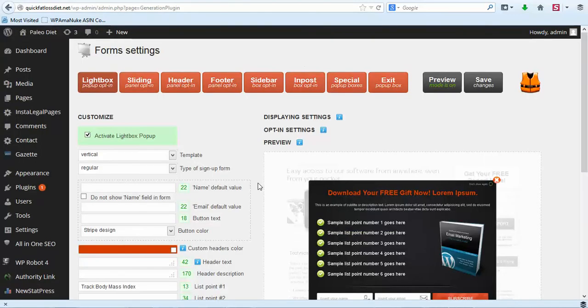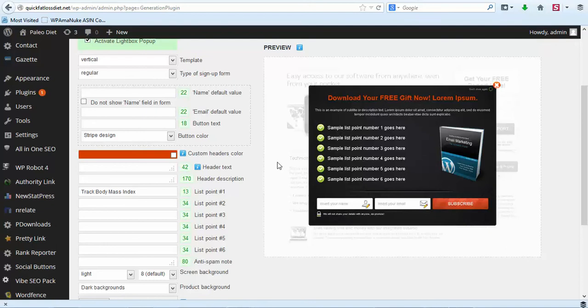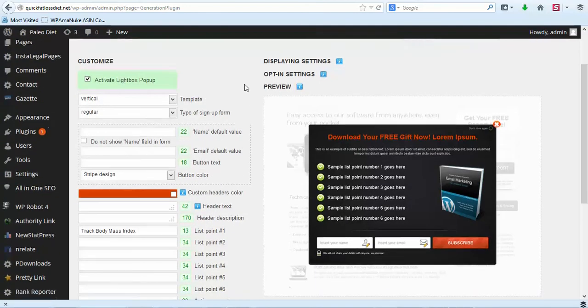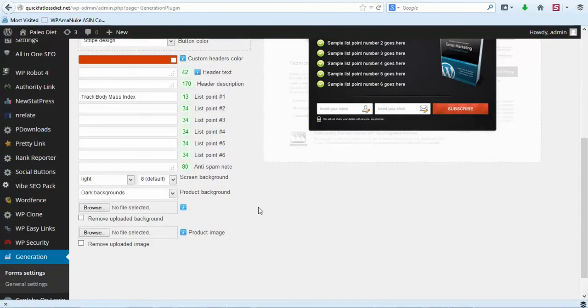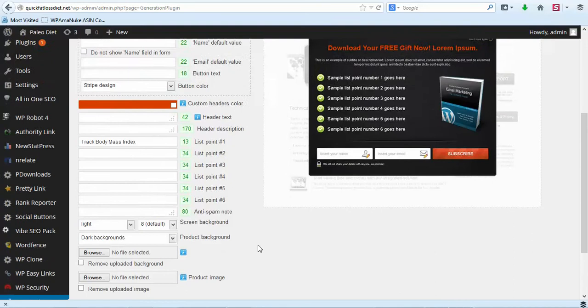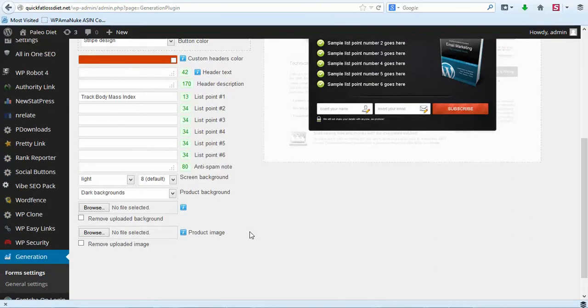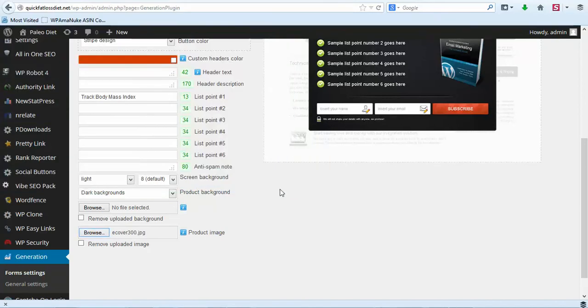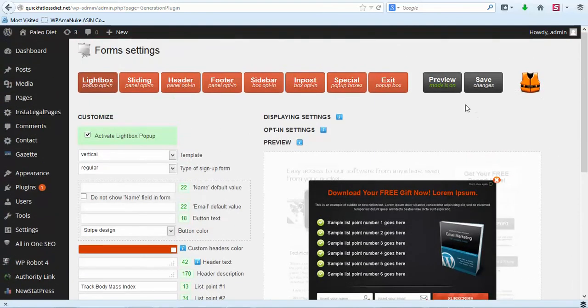So what we're going to do is fill in the rest of the list points with highlights about the product that we're going to give away. We're also going to upload a product image. So if you go into your sales page images, we have an e-cover here. So what we'll do is open that and upload it and see how it is. Then we'll save changes and see if it's okay, and hopefully it will be.